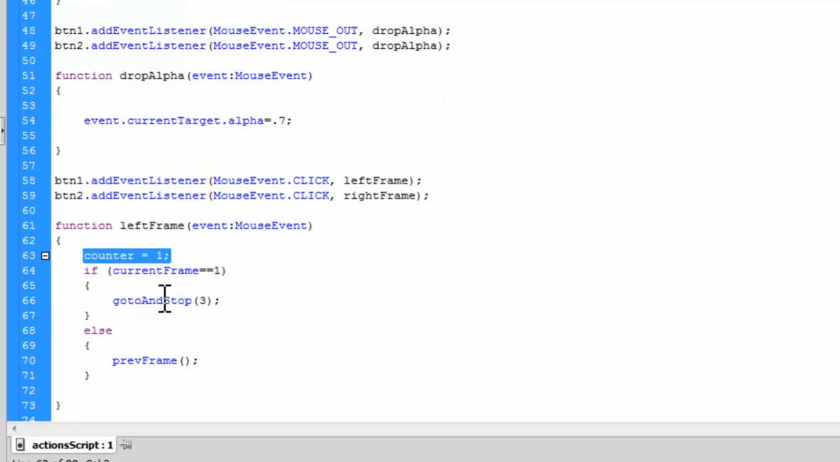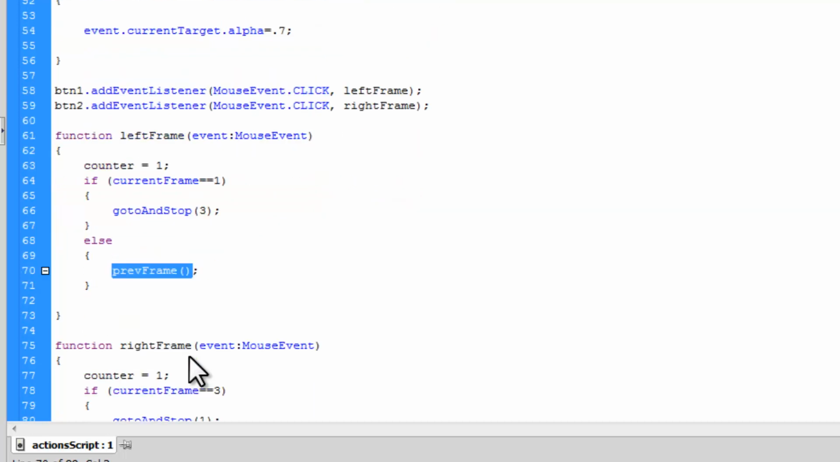Not only that, I'm also checking if it is the function called left frame that is getting executed. I'm checking if the current frame is equal to 1. So basically, if the playhead is on the very first picture, and if somebody presses the button on the left hand side, it'll take you to the third picture. Go to and stop 3. It'll take you to the third picture, which is the last picture. Else, it'll take you to the previous frame. So if you're on the very first frame, it'll take you to the third frame, but if you're on the third frame, it'll take you to the second frame. If you're on the second frame, it'll take you to the first frame, and if you're on the first frame, it'll take you to the third frame. That is the way it actually cycles through.